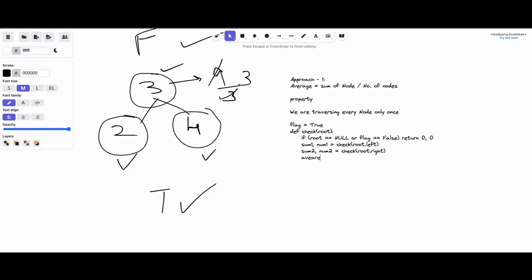Now the average is equal to sum1 plus sum2 plus root dot value. This is the sum of all the nodes in this subtree, divided by 1, which is the root node, plus num1 plus num2.